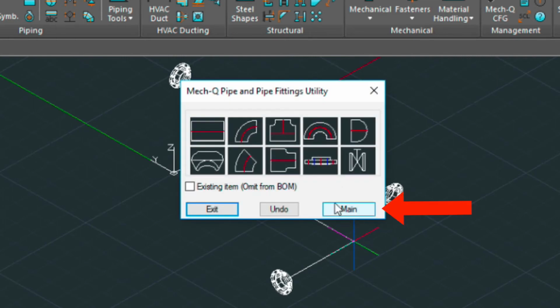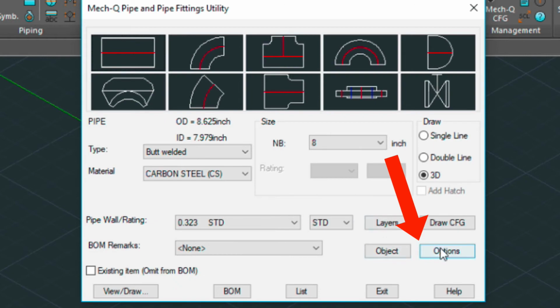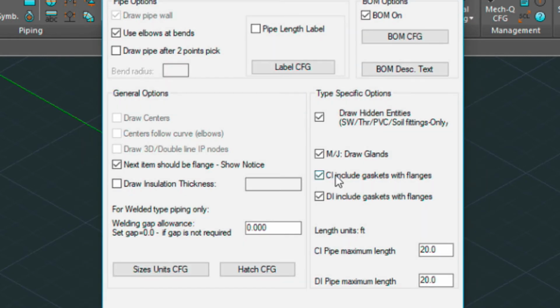Let's get back into the main menu here. I'm going to go ahead and go into the options. And here I've got use elbow at bends checked, so make sure that's checked. We also want to put in a weld gap of 1/8 of an inch and just choose OK.